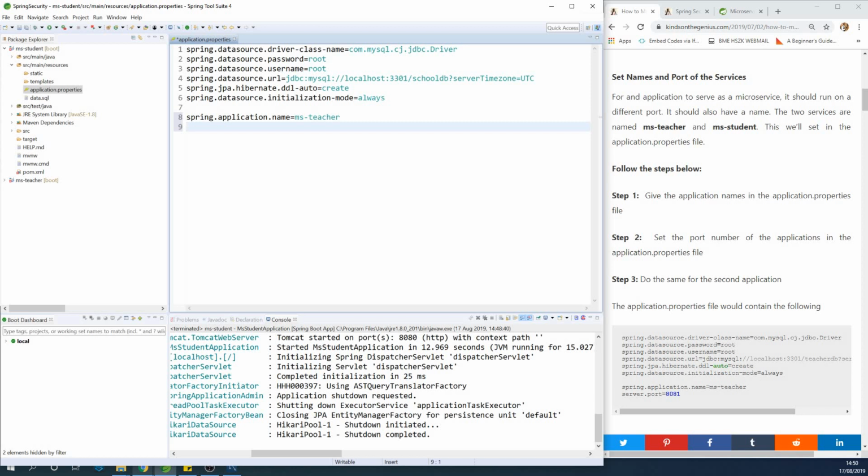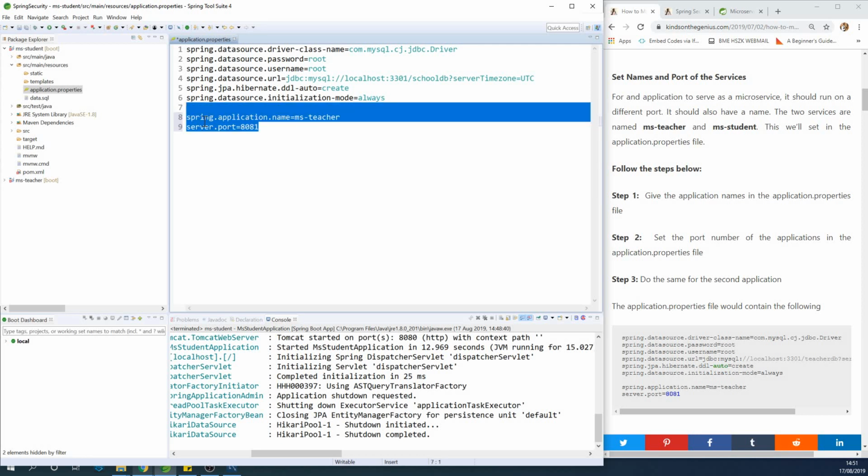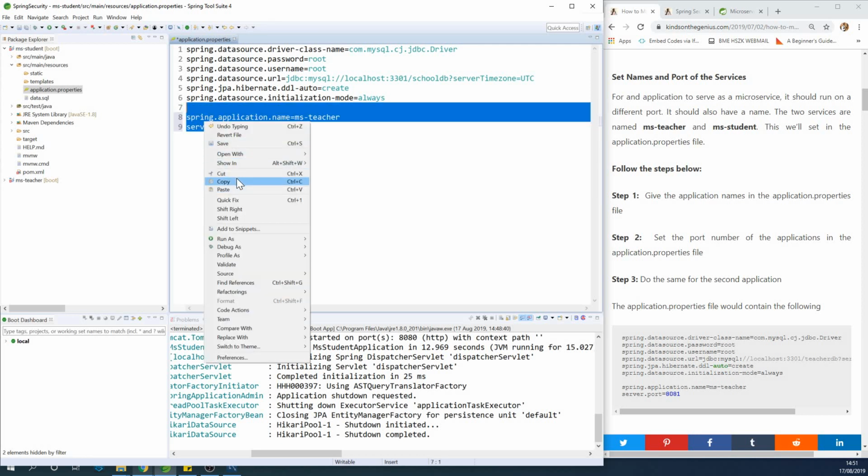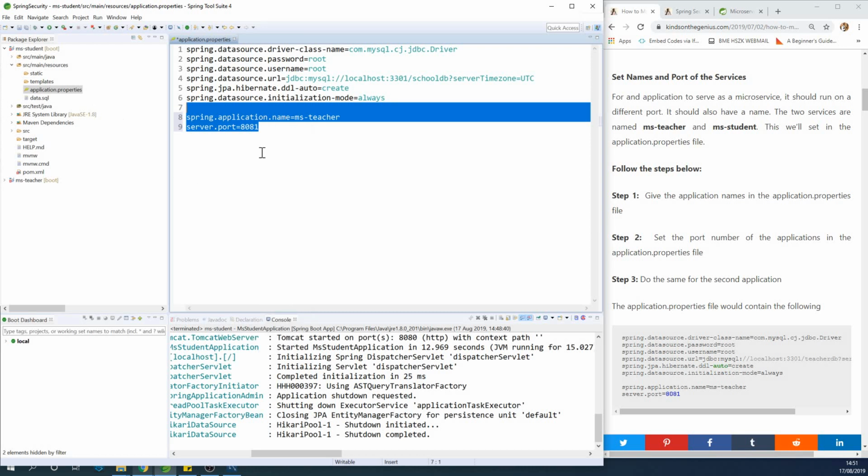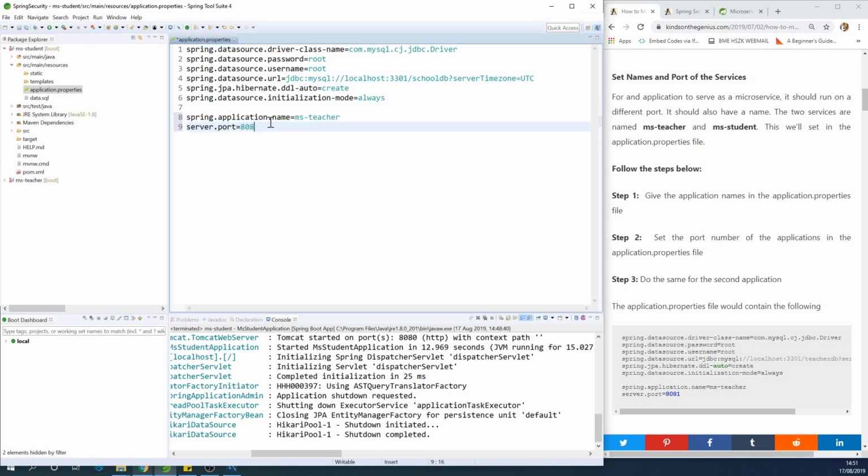And I want MS teacher to run at port 8080. And to make it run at port 8080, you simply say server.port is equal to 8080. And this is what you should do. And okay, 8081, yeah, teacher runs at 8081. And let's make student run at 8082. So let's go to what happened. This is actually MS student, so let's make it run at 8082 as MS student.